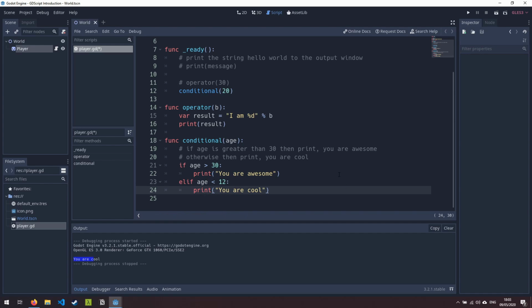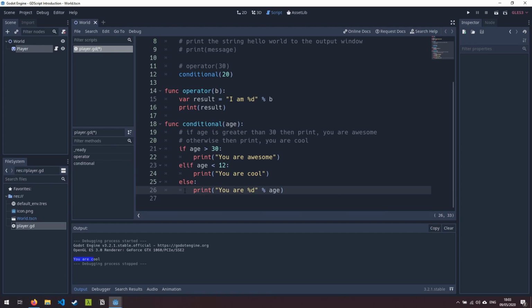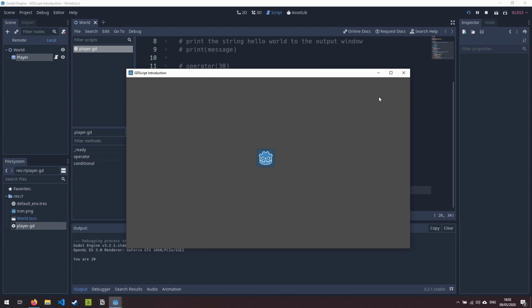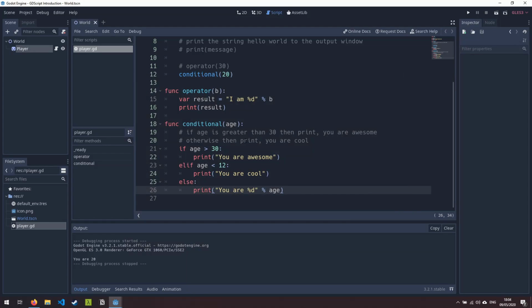We've just got rid of the else statement. And then for everything else, so else print, we're going to say you are, and then we're going to do that %d again, and %age. So we're just using that string interpolation again. So let's try that again. We're going to run. It's going to say you are 20 because we're not greater than 30 and we're not under 12. Let's change it to 11.